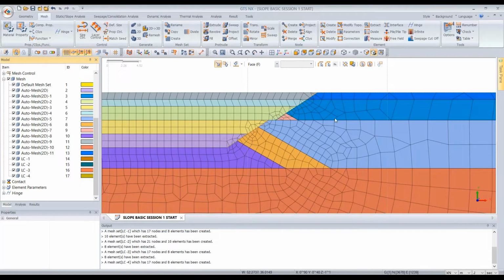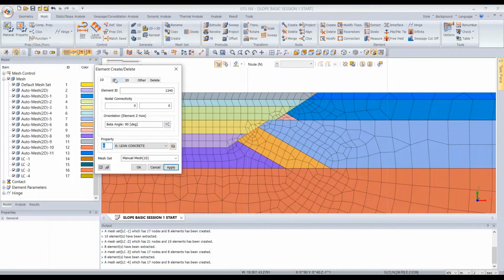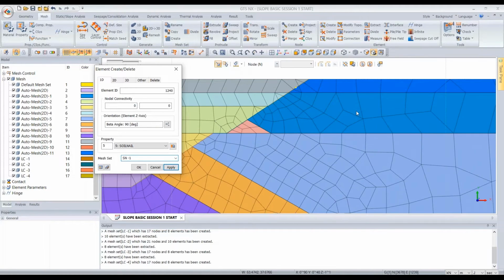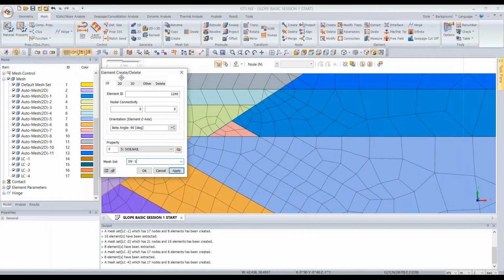Okay, so next I will generate the mesh for the soil layer, and I will use this create function and choose 1D and change the property to soil layer, and I will give the name SN-1 for first layer of soil layer. And when you use this element create function, the 1D, you need to select starting point and end point.